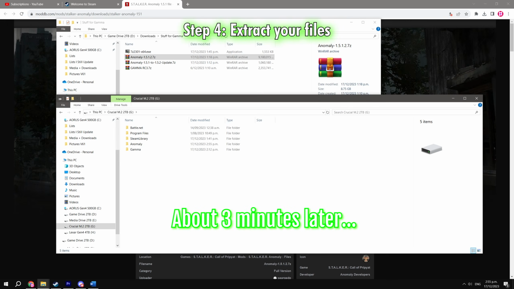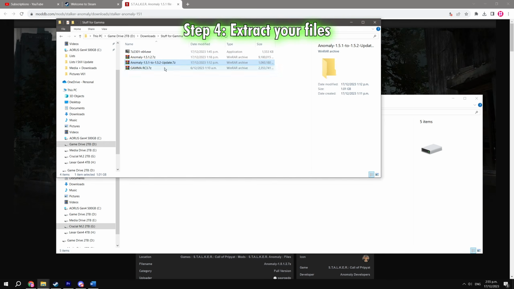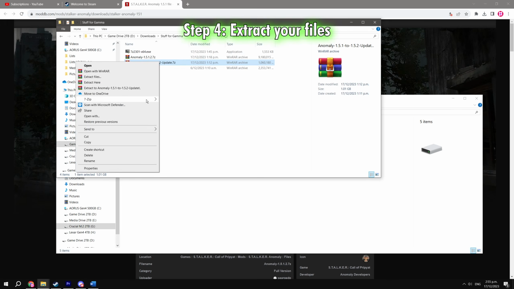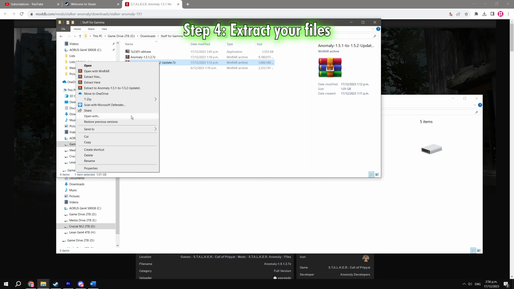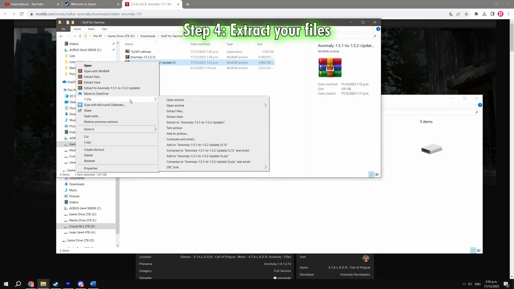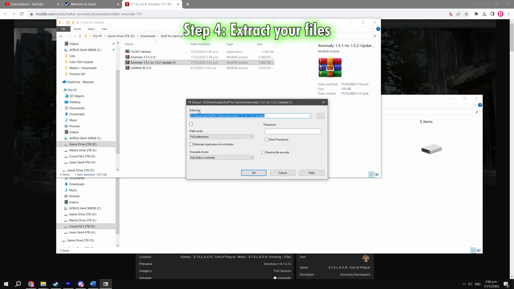Okay, now that the extraction is complete, we're gonna do the same thing for the 1.5.1 to 1.5.2 update. So just like before, we're gonna right click and go to 7-zip. If you're on Windows 11, you may have to click to show more, it's probably down there or something, to find the 7-zip thing. And then once again, extract files.